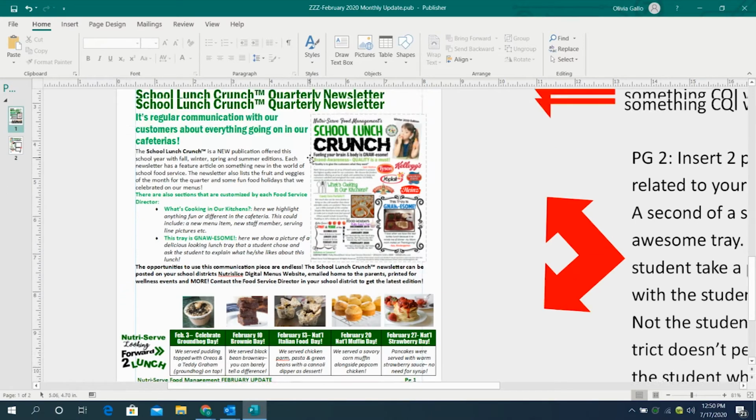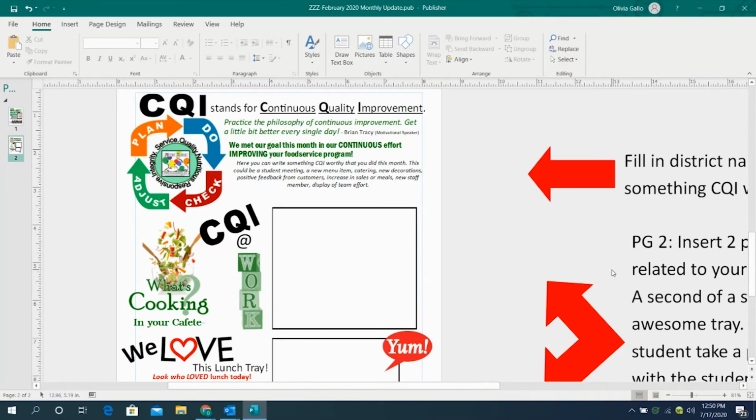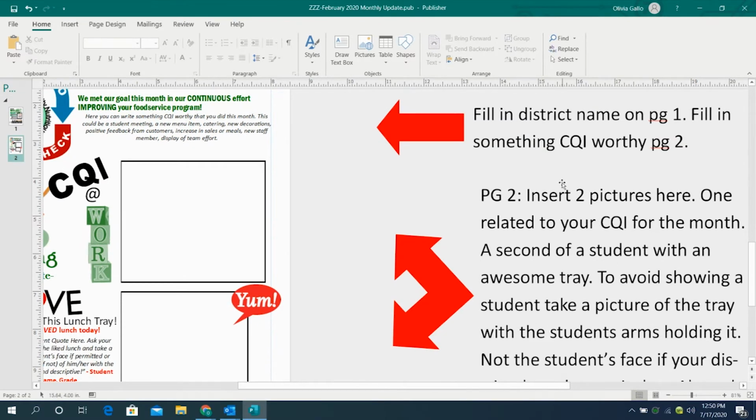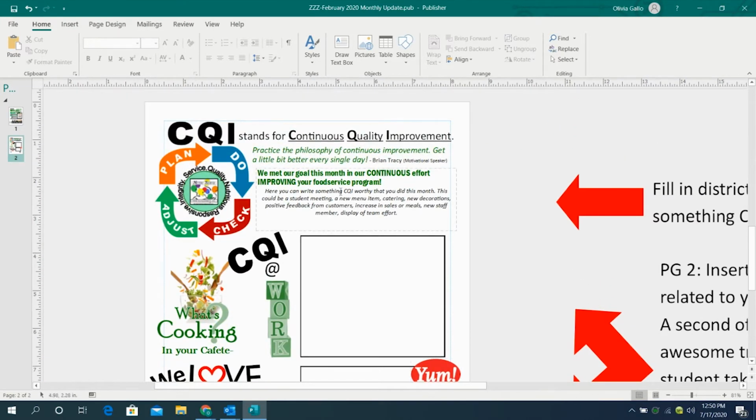All right. So now when we toggle to page 2, we can again follow our directions. So on page 2, it says insert pictures, one related to your CQI for the month, and then the second of a student tray. Okay. And then we also need to edit that little paragraph right here in the black text.